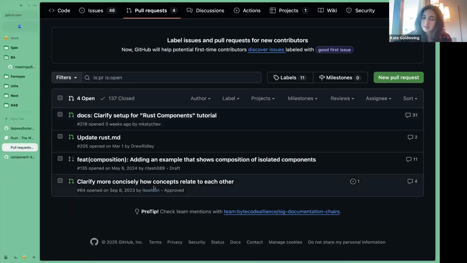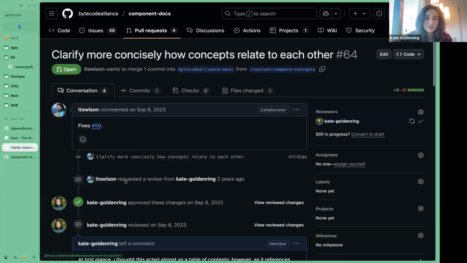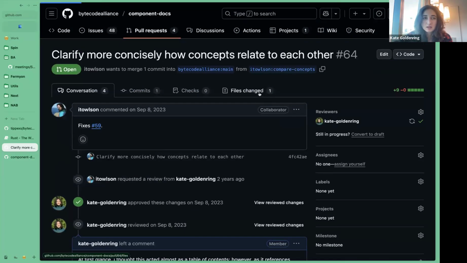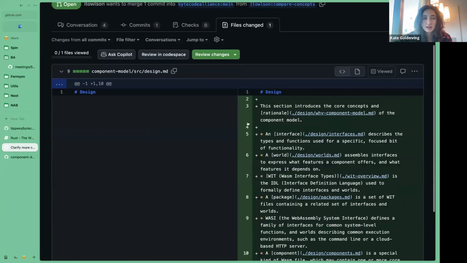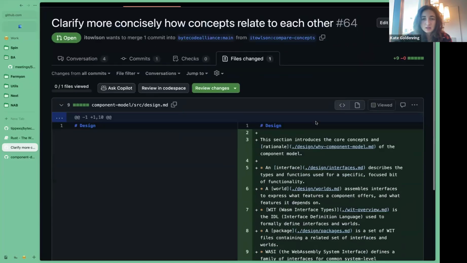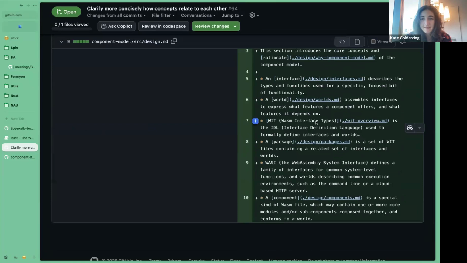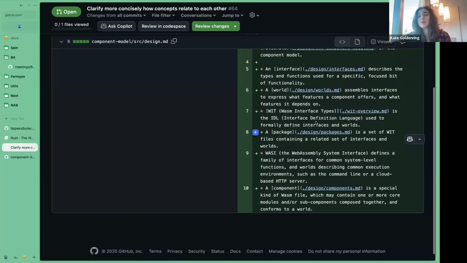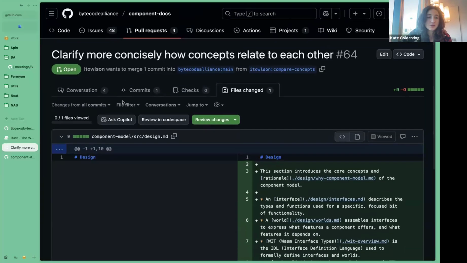So let's go back to September 8th. So this is very old, and I don't even know if this doc exists. This came from an issue where someone wanted to know what an interface means with regards to a package, or a component. How do all these terms relate to each other?